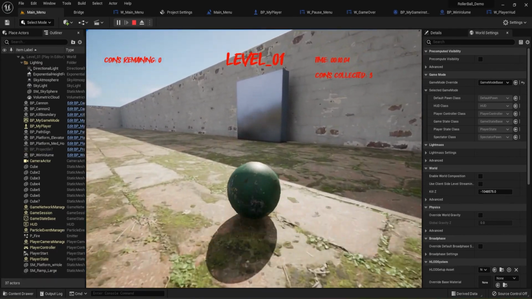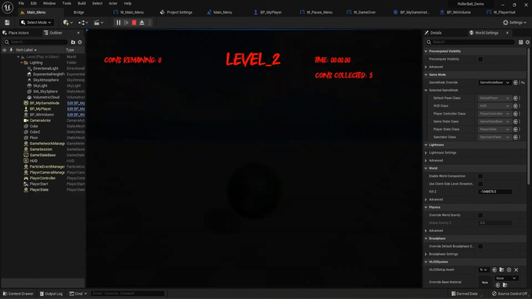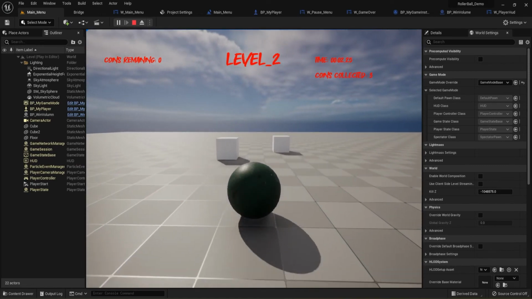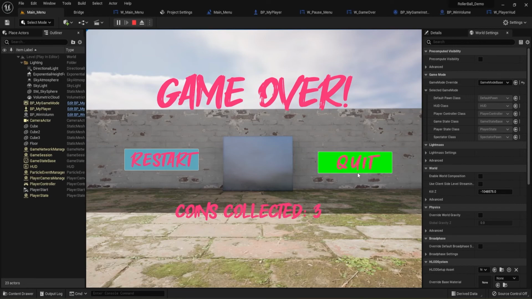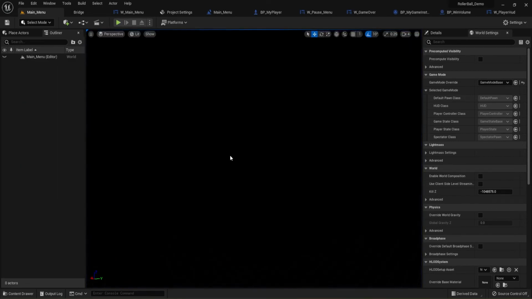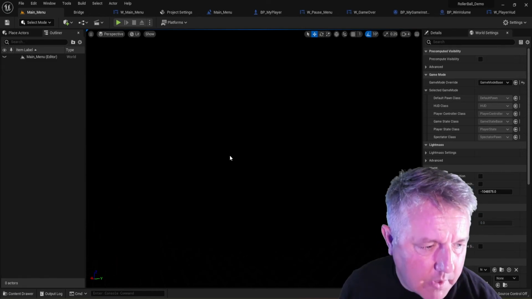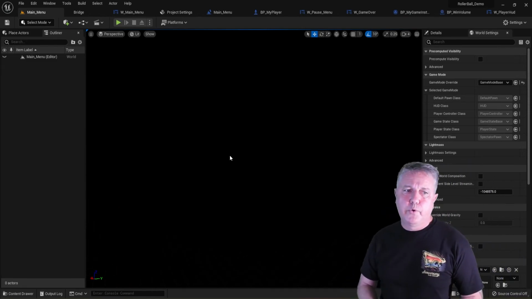Let's go ahead and test the quit to make sure that quit works. Okay, hit quit, and there we go. Game's over. Okay, so that is it for this tutorial. We've got all 3 menus up and running.